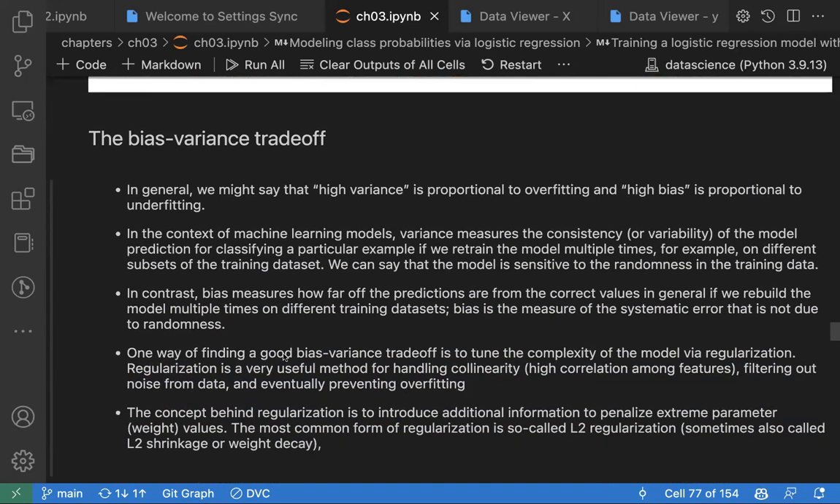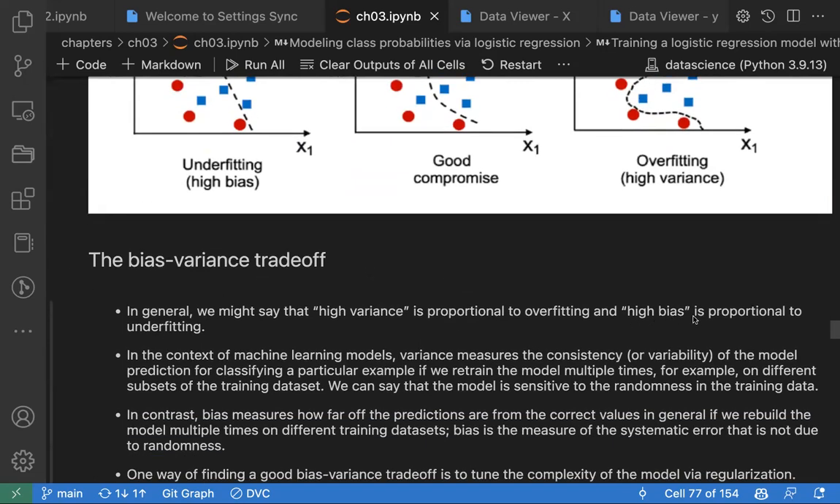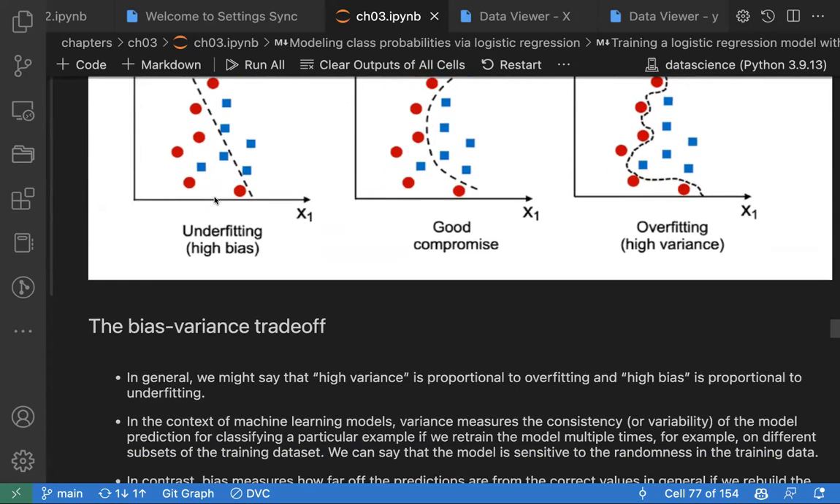So this is something that we should know. In general, we must say that high variance is proportional to overfitting, while high bias is proportional to underfitting. So now, when we talk about high bias and high variance, in the language of machine learning, what do we mean?